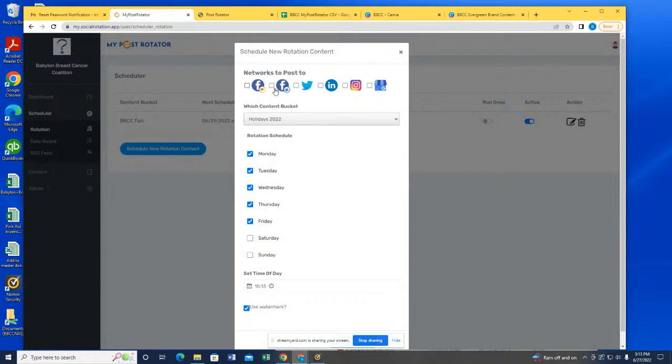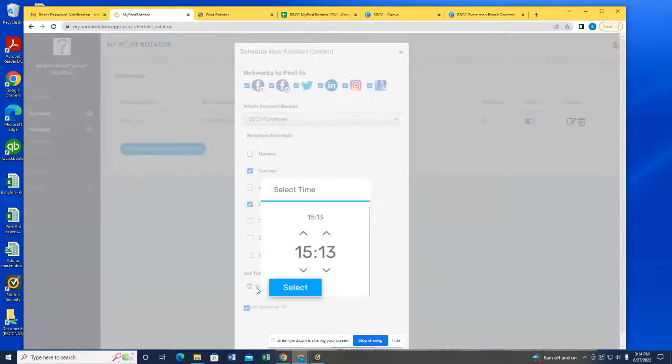We're going to click that button right there, and we're going to choose the networks we're going to post to. Right now we're going to choose them all. We're going to choose the bucket that we're pulling from, and that's going to be BBCC fundraiser. Okay, and we're going to make this go every Tuesday and Thursday. Right now it's saying time of day 15:13, that is 3:13 p.m.